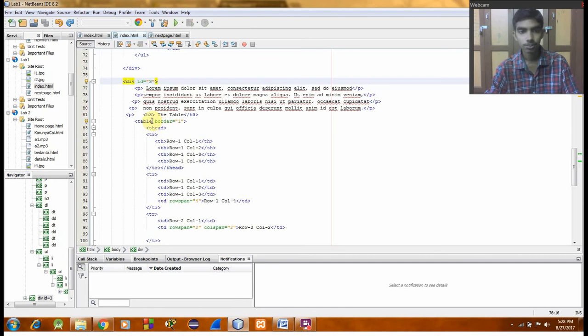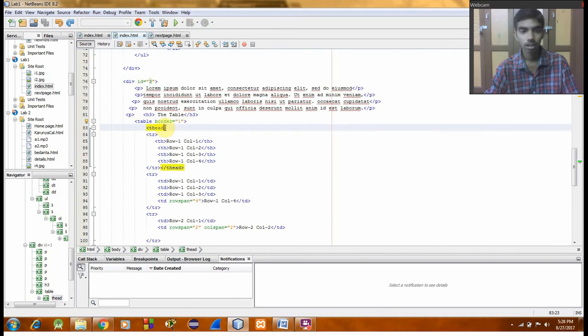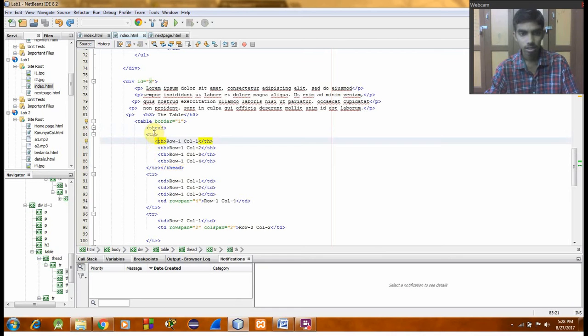Table tag is used to make the table, and I have given the border attribute as 1 so that the border is visible. We can give other values like 1, 2, 3, 4, any numbers up to 10, something like that. This is the head section of the table, and we have the column heads inside this using the th tag. This is used for defining the column head. Here tr is used for creating a row.